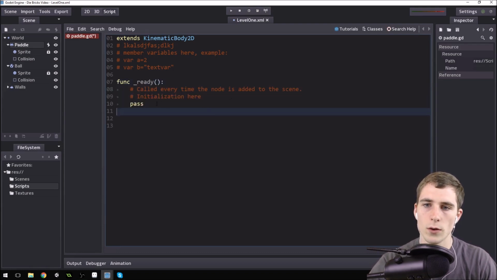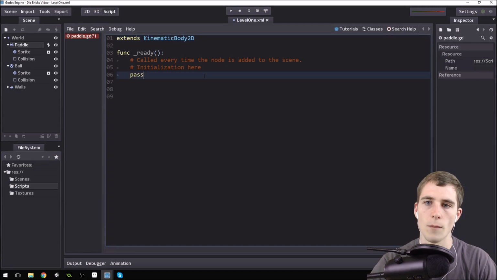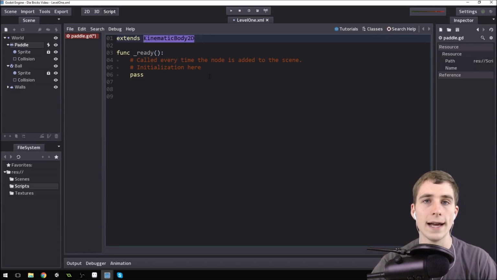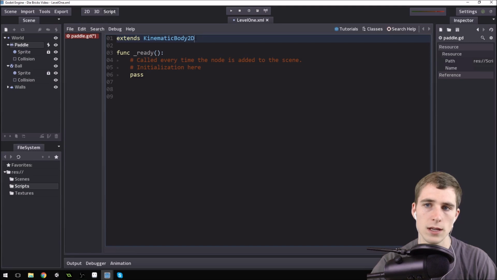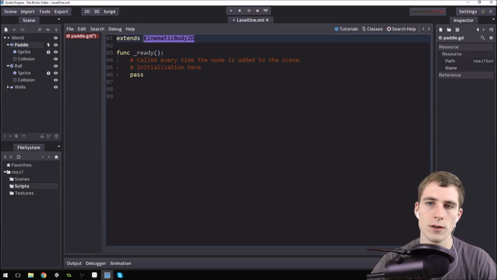So we're going to do only one thing. We're going to get rid of these comments first. We don't need all those comments. Oh, up here, let me explain this. Extends just means inherits from. So this script inherits from KinematicBody2D. Why does it inherit from KinematicBody2D? Well, that's because that's the node we're using. The paddle node is a KinematicBody2D, so we inherit everything that goes with that.